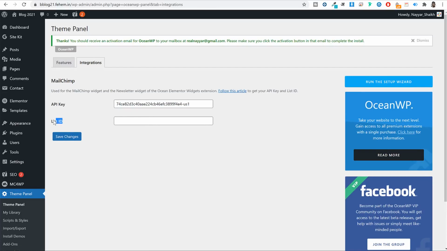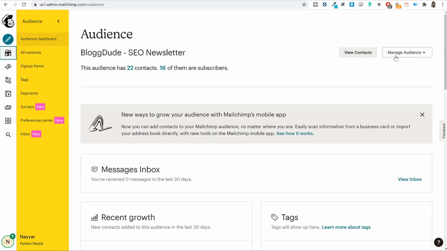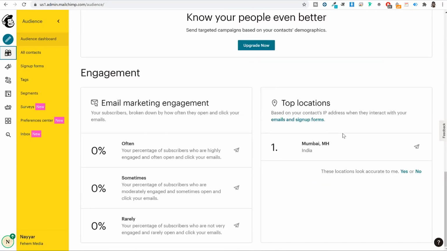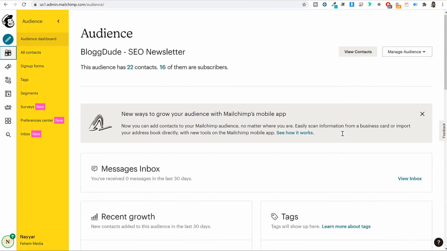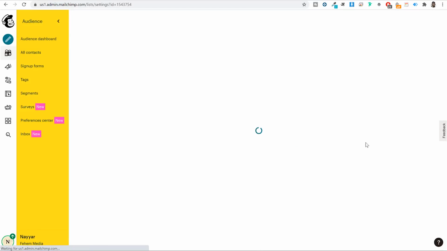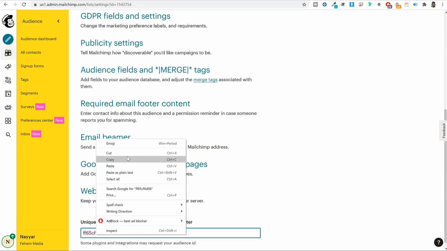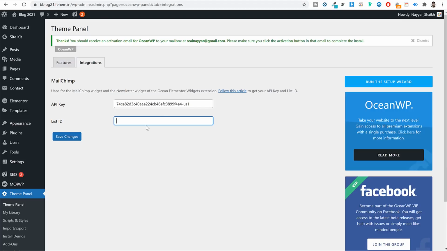You have to do one more thing. You have to also enter your list ID. To get this, you'll see at the left hand side the audience option. Click on audience. Now you'll see this option manage audience, or maybe you'll see it at the bottom. Let's see. Maybe not available. So you can click on manage audience, and at the bottom you'll see the settings option. Click on settings. When you scroll down, you will see your list ID. Here it is. Copy this and come back to this page, paste it in and click on save changes. Again, I would recommend you watch my MailChimp and Hustle tutorial so that you can learn more about pop-ups and email marketing.